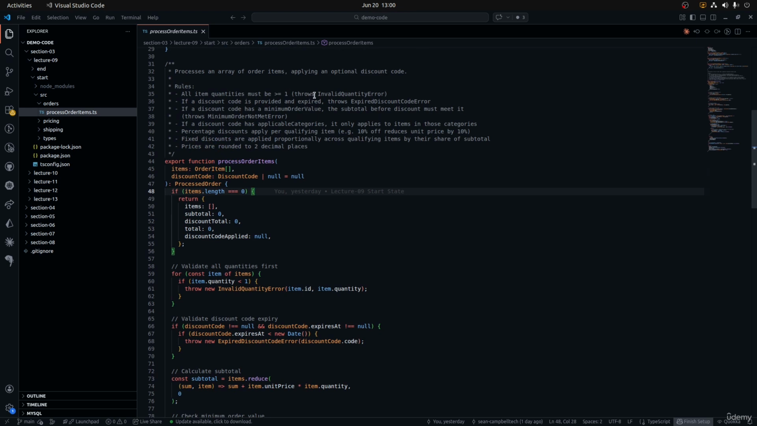So let's quickly look at the description of the function and the rules. So the purpose of this function is to process an array of order items. That is the first parameter there. And then apply an optional discount code. So if none is passed, it will be null and we won't have a discount code, else we'll use that in determining the discount. So the first rule, all item quantities must be greater than 1, else throw an invalid quantity error.